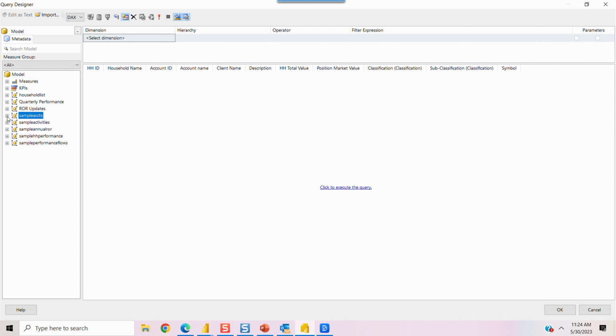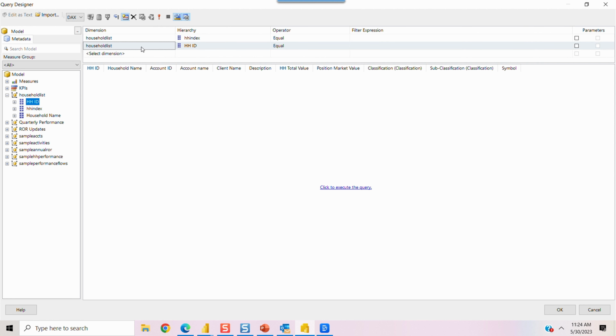The second step within the query editor is to create parameters. I'm going to choose to add parameters from here, and I'm going to go to the list I created that has unique values for my households. And I'm going to first select my household index, and I will drag it into the parameter fields, and I'm also going to select the household ID as my 2 parameters for this report.